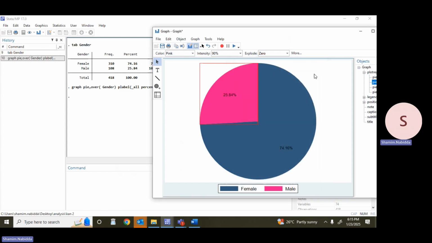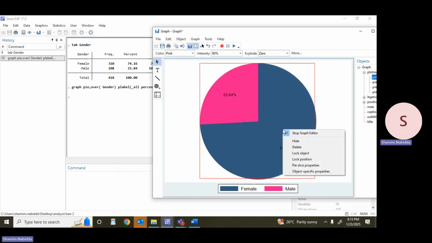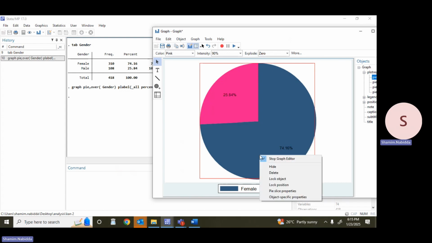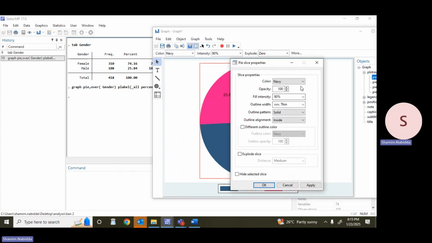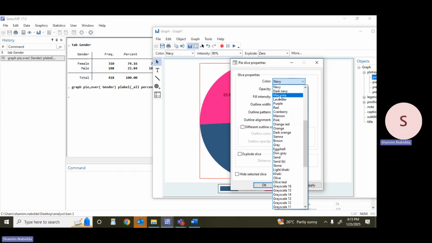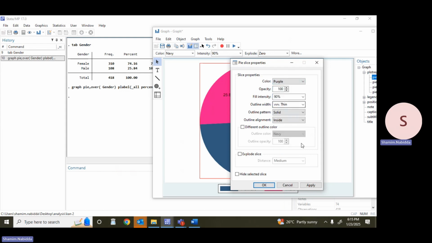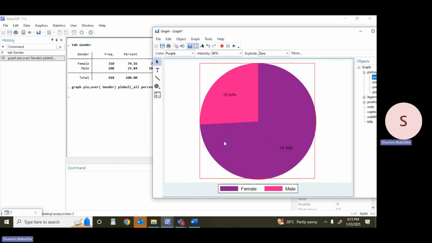We close. Then we can come to our navy blue. We assume we want another color. We right click in that portion and then we come to pie slice properties. So our color is navy blue. We're going to change it to purple. Then we apply. As you can see, when you change colors of your portions, even the legend colors change automatically.